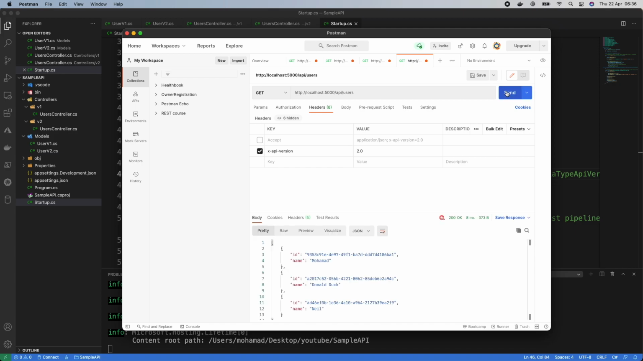Perfect. So right now we have specified two ways of attaching the API versions to the header. What happens if we want to attach both of them at the same time? So let's say we want to make it available to add it to the accept header as well as to our custom API version. So how do we do that?